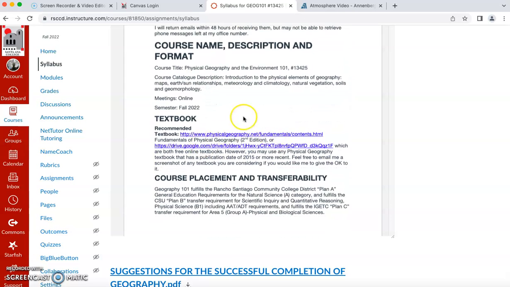You can see this is the title of the course, the textbook right here. So there is no required textbook for this class. Here are 2 free textbooks that you can use. The textbooks are only used as a supplement. I'm not going to test you directly on them.